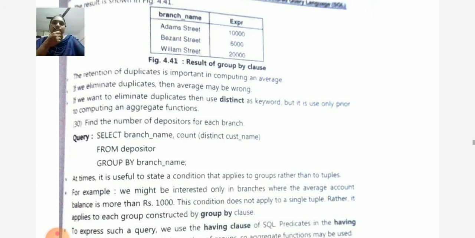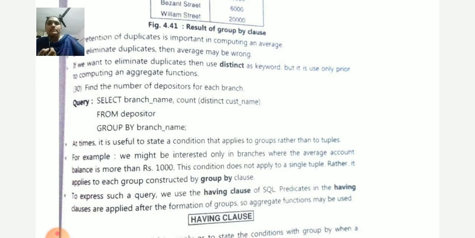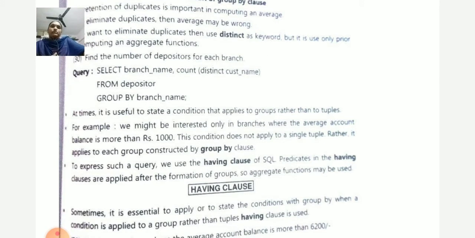Find the number of depositors for each branch. Suppose we have to find the number of depositors for a Dhanpadi branch, then we use this query: select branch name, count distinct customer name from depositor group by branch name. Means the count function is used to count the number of accounts in that branch. With the help of the count function on distinct customer name, we can count the number of accounts in that particular branch. Now see here.